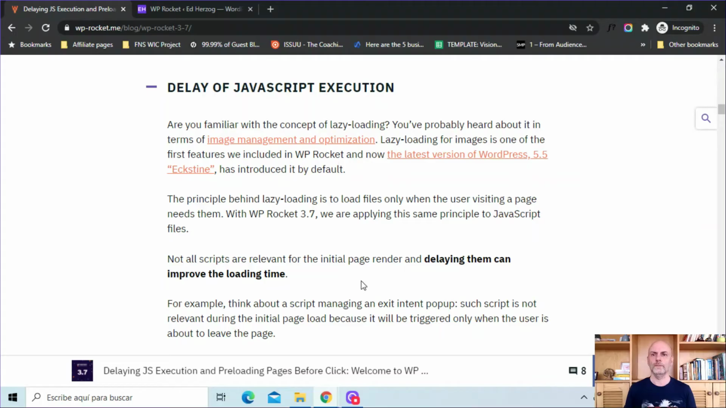So let me switch over to my desktop and I'll show you the new features in version 3.7 of WP Rocket. So here I am on a blog post on the WP Rocket webpage. This is the official release blog post for version 3.7. And the first feature here, the one that people are really excited about, is delay of JavaScript execution.